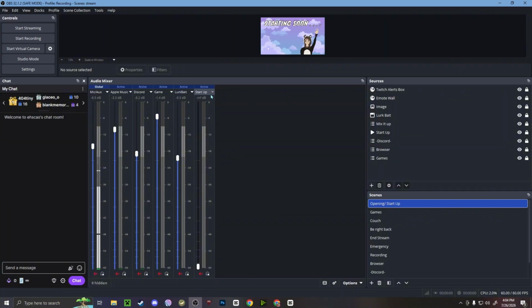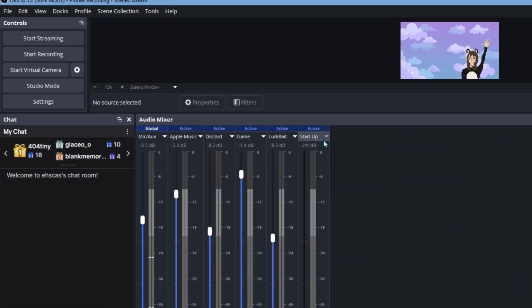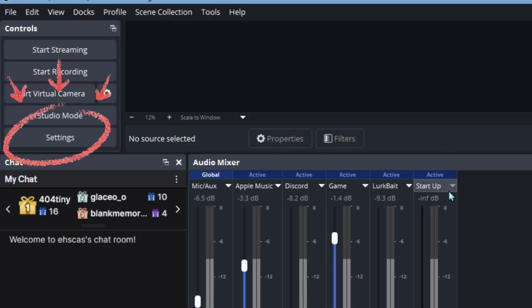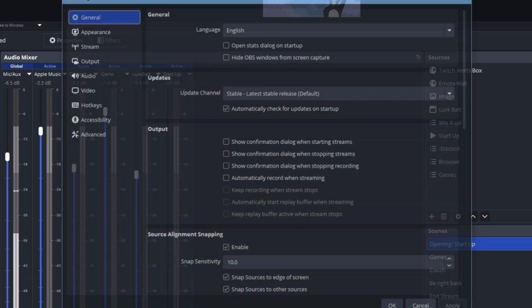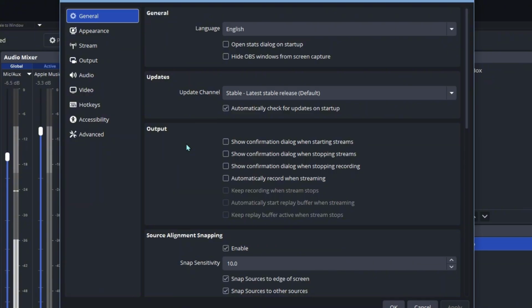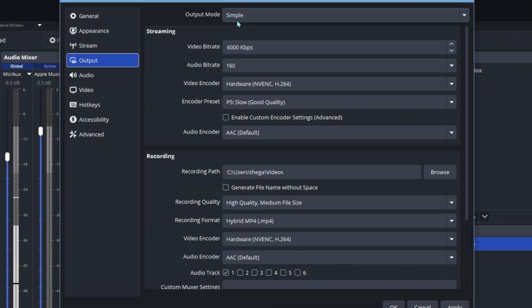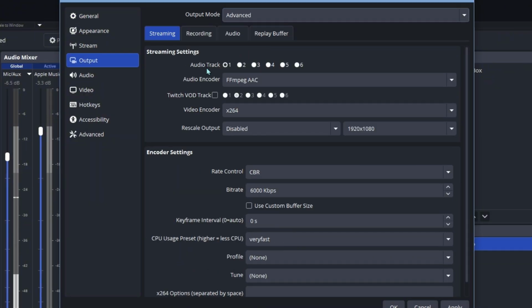The first thing that you're gonna want to do is go ahead and open up your settings. Usually it's in the bottom right, mine is in the top left. From here, you're gonna want to go ahead and select output. We're gonna change our output mode from simple to advanced, and then we're gonna enable our Twitch VOD track and select 2.